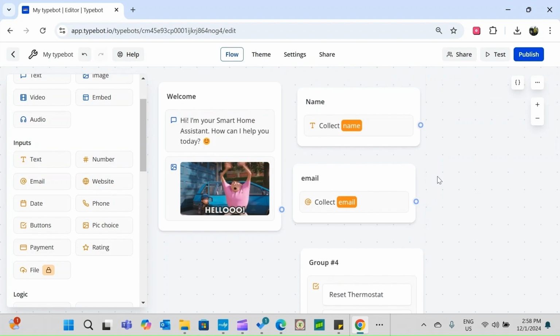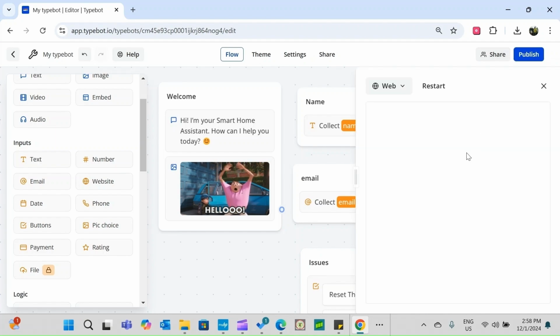I'm just saving this one. Okay, so these are the issues. On the top right side, you can click on the test button, but nothing else is connected to the chatbot, so it will not respond to any query.